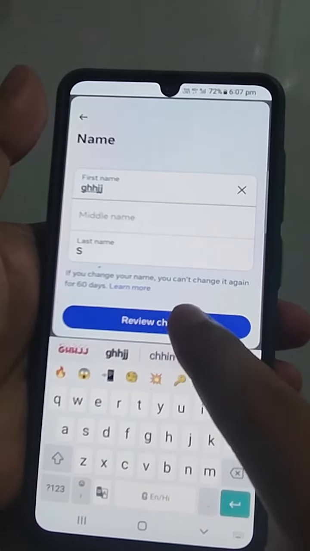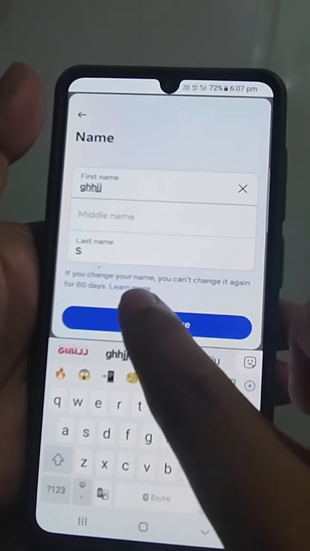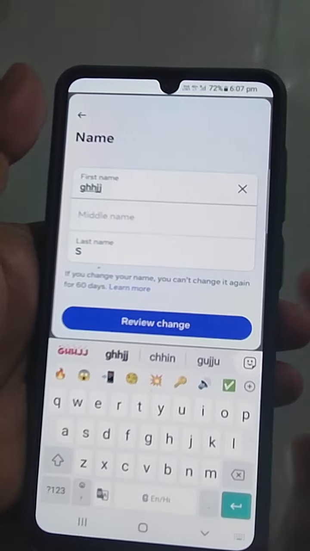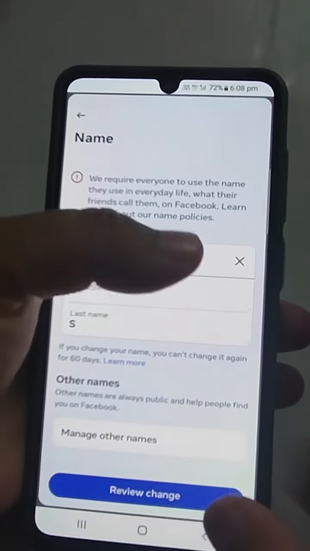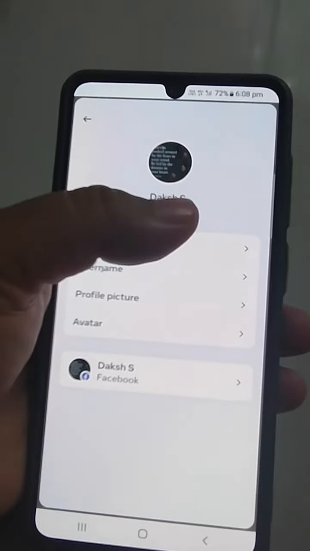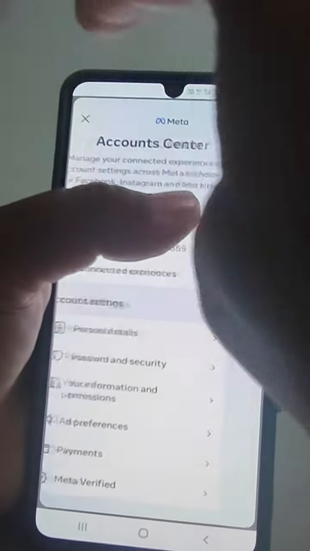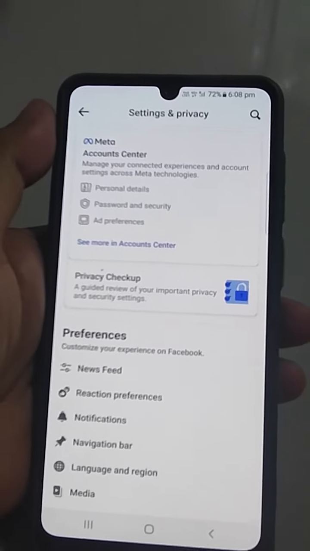Here it is clearly written that if you change your name, you cannot change it again for 60 days. So if you review the change, it will review it, and it may ask for further details, but I am just showing you, so I am not using the proper name. So this is how you can change the name on a Facebook account.